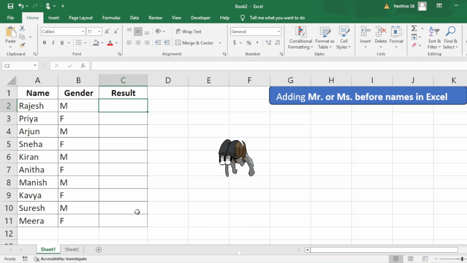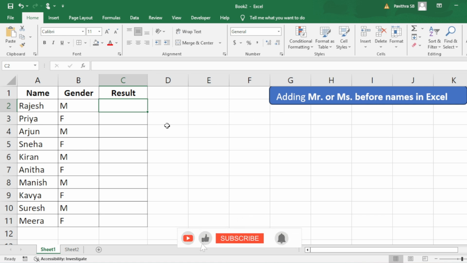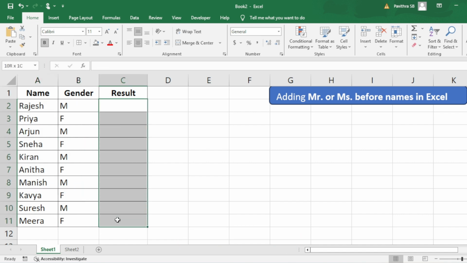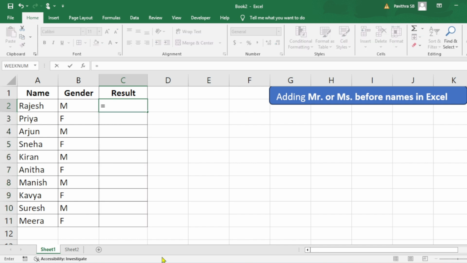Today's session we'll be learning how to add Mr. and Mrs. before the names in Excel. So I have a small data with the names and the genders. I need to add the Mr. and Miss before the names. For that, what we can do, we can use an IF function here.